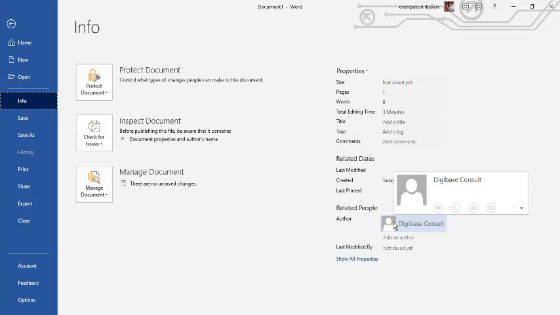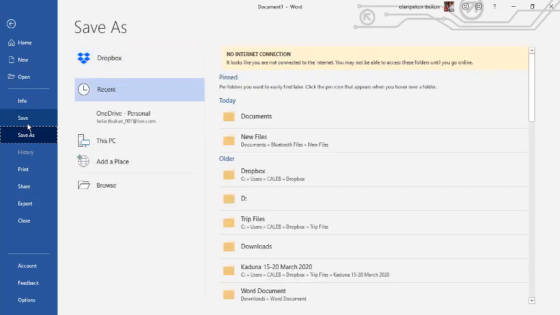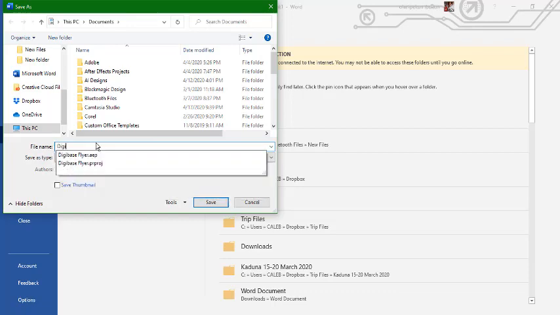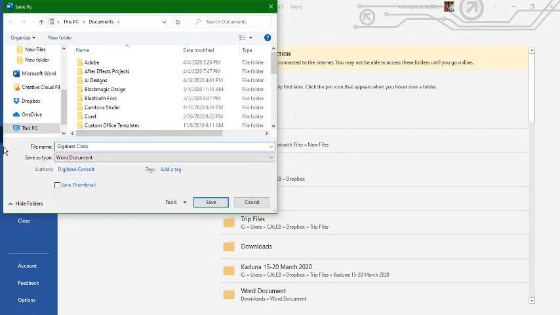once they see that the source may not be genuine, okay. So we also have the option for Save. If I want to save this document, it's just like the option for Open. I can select where I want to save the document. I can also select Browse. When I select Browse, I'm given an option to type the file name. I'm just going to type Digibase class. Okay, you can see that the author is showing here. When I'm done with that, I'll just click on Save.